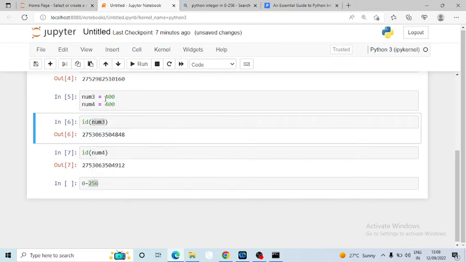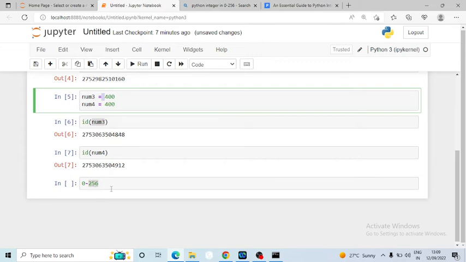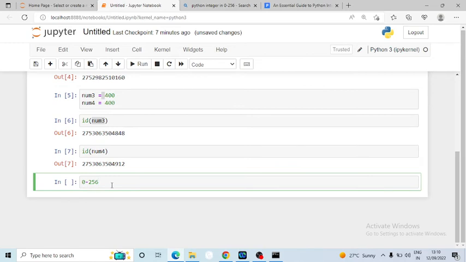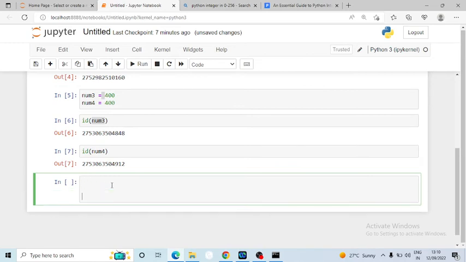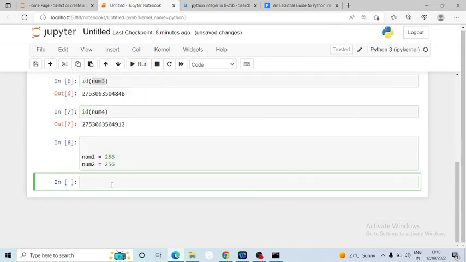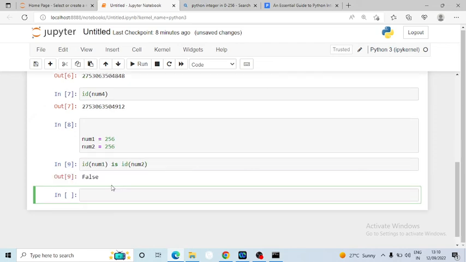You can check it out: from 0 to 256, you will get the same IDs. I can show you as well. If I create one more variable, suppose I have created num1 and I store 256 here, and I create num2 also and store 256 here also, and then check whether num1 is num2, it is showing false.